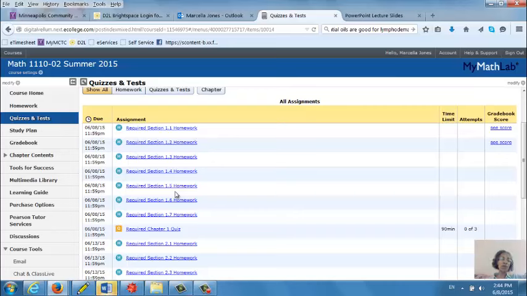Without my being aware of it, it actually changed the time that the homework and quiz was due to 10:59, and I didn't realize that until it was past 10:59. So for that reason, I have given everyone an extra day because of the error that happened. I've given everyone an extra day to complete the homework with no penalty or anything.